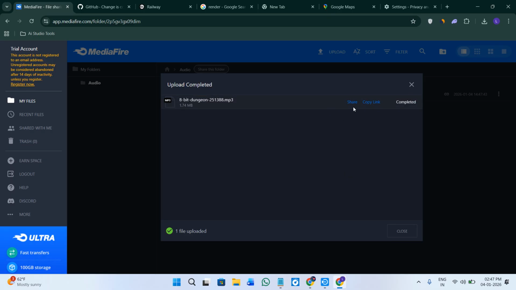So once it is completed successfully, you will automatically see the share option and the copy link option. So we want the copy link option. Simply click on the option of copy link and you have successfully copied the link. And now you can share this particular link with your friends or family members or with whomever you want to share it to.